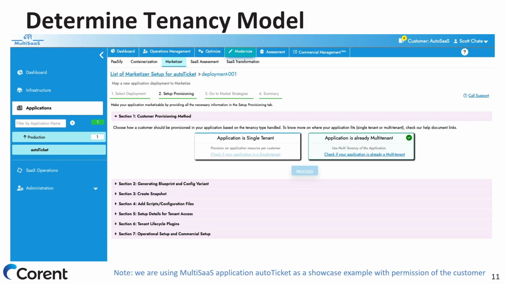One of the early things that you need to do in the process is determine the tenancy model that you're going to use. We can work with either an application as a single tenant, where every subscriber gets their own set of infrastructure and application instance, or an application if it's already multi-tenant. We can work with those applications and provision the individual subscribers onto that multi-tenant instance.